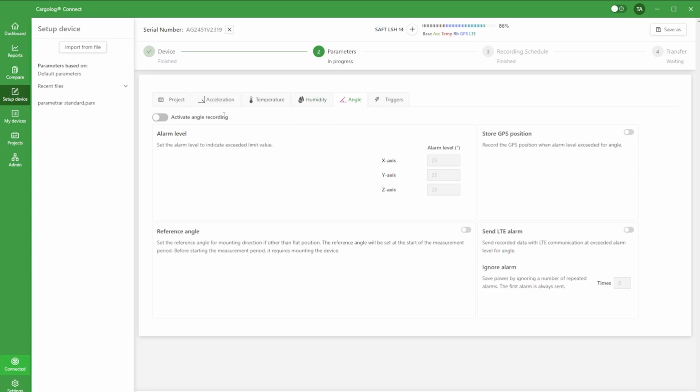After configuring humidity, we proceed to the angle settings. Activating the angle feature allows the device to record angle measurements when acceleration surpasses the set recording threshold. As mentioned earlier, a recording threshold has already been defined for each axis. Similarly, an alarm level can also be set for angles. If the alarm level is exceeded, the LED light on the device will change from green to red. Alarm levels can be customized for each axis, and additional functions, such as recording GPS positions or transmitting data, can also be triggered when an alarm level is breached.